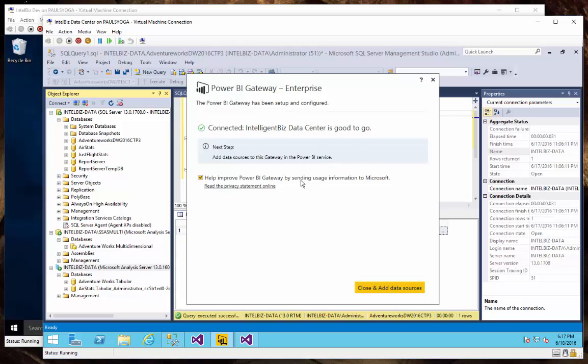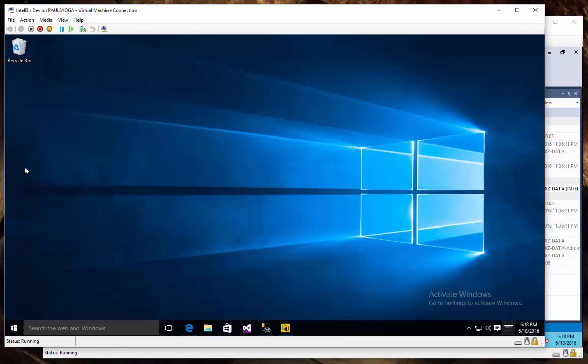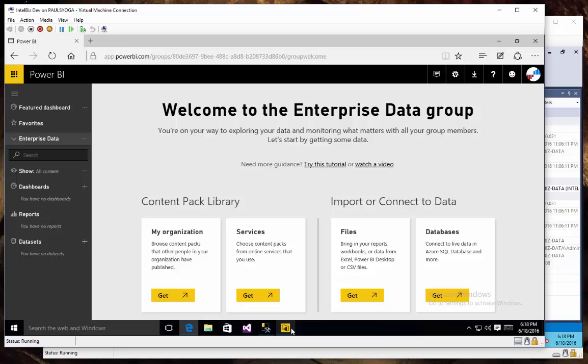I've called it Intelligent Biz Data Center, and that's really all I need to do at this point: install it, give it a name, and connect it to my subscription. The actual data source management is handled within the subscription. So let's open up a browser, and I've gone to Power BI and I've logged in.